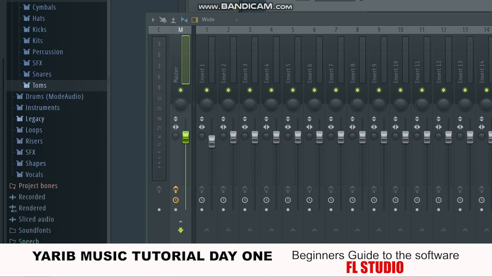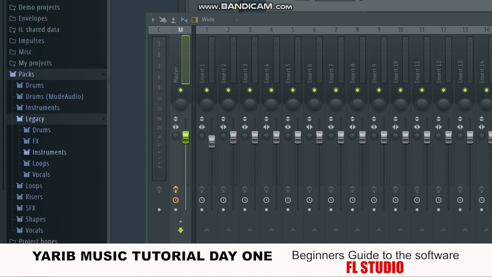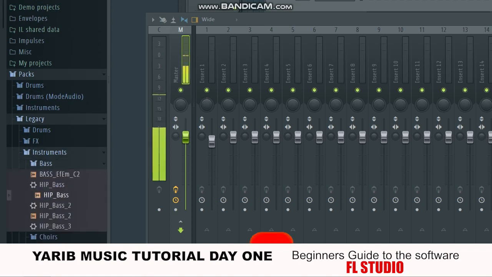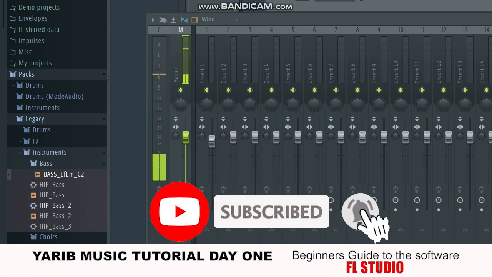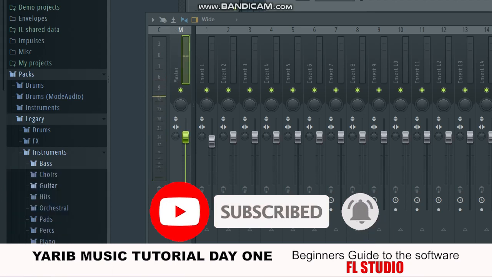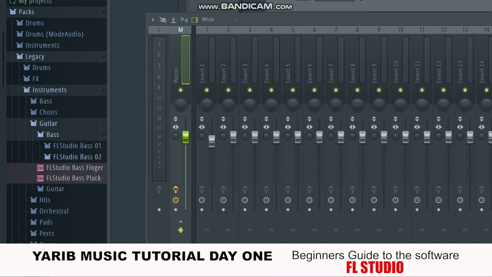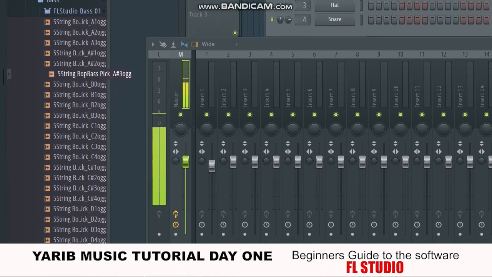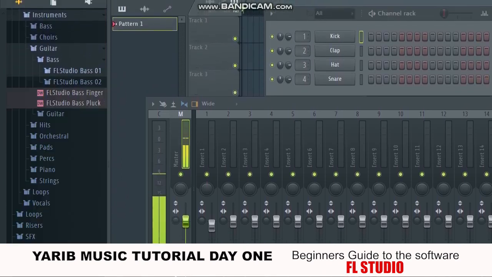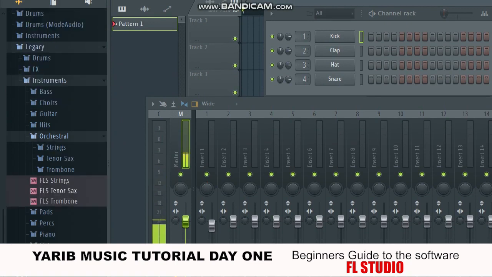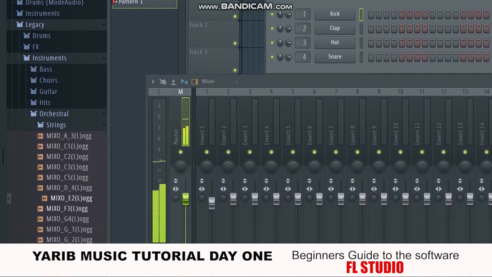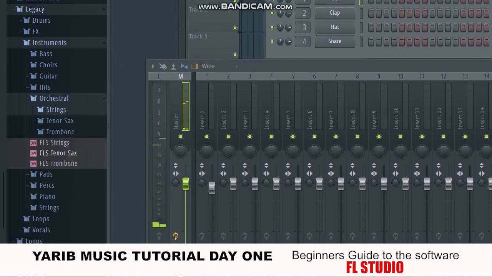Yes, and all these things are instruments. They are all instruments. For instance, I have my bass here. How I want my bass to be, I can just pick it there. I have my guitar here. For instance, this one, the type of guitar I need, I just pick it from there. We have this, I have my strings here. Are you getting me? In fact, FL Studio is the best application you need to have to create Afrobeat, gospel, high life.